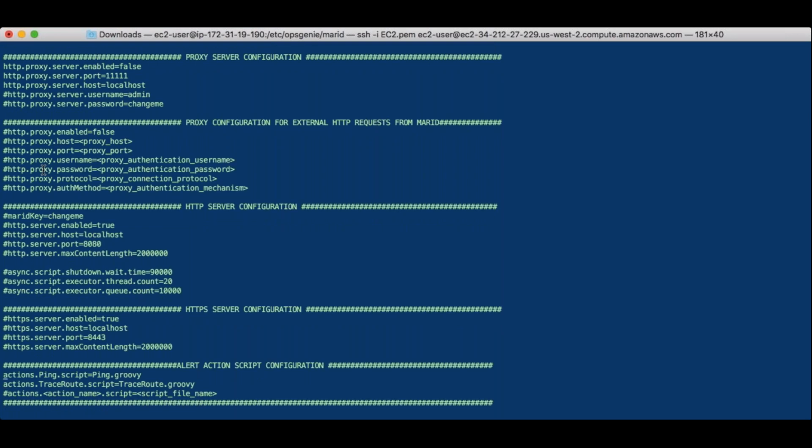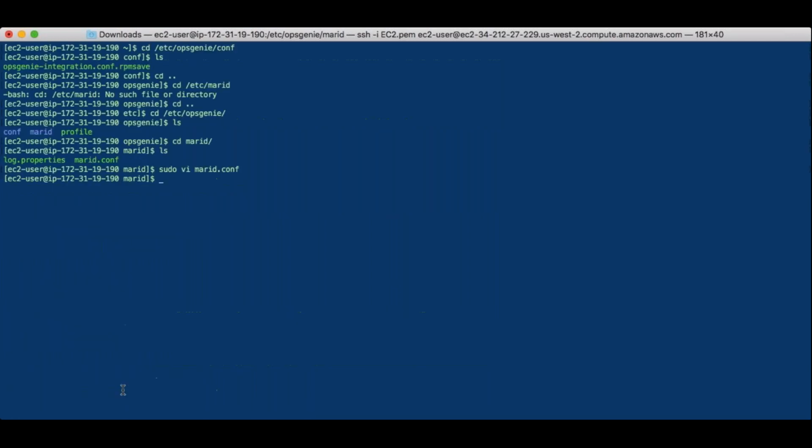So here we're saying if the action ping is executed, then go ahead and run the ping.groovy script. We also have another custom action for running a trace route. So for example, here we're telling Marid, if the trace route custom action is executed, go ahead and find that traceroute.groovy script in our home directory and execute it. And you can point all these different actions to the different scripts that you have in your environment. So that is the configuration file.